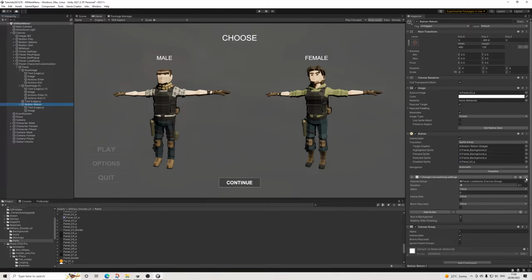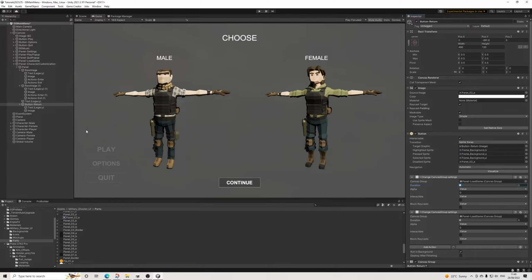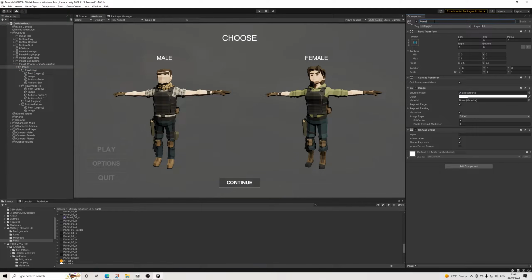Canvas group. So yeah, we can already keep this actually. So it's just going to go for the next one. We'll create a next one in a bit, but we can already drag in our current panel. And panel gender, there we go.